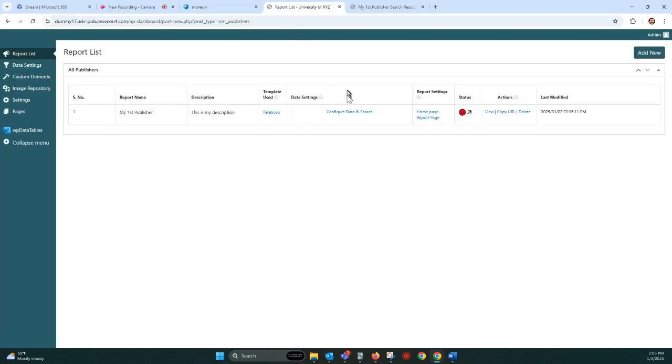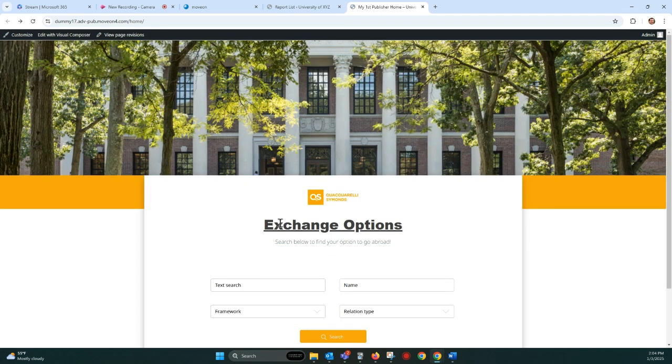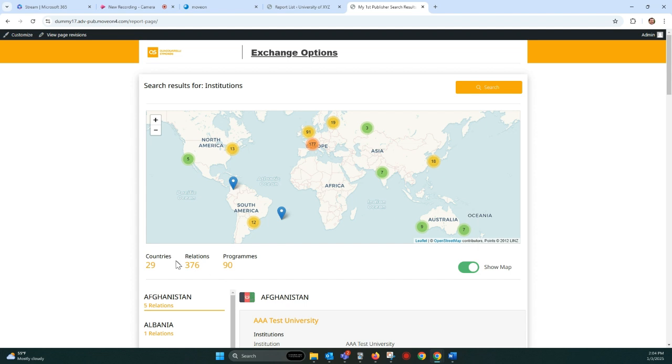Okay, so now we want to get into what our publisher actually displays. If I go back to the publisher that we've just been working on, and I click on search without using any of the filters, there's 376 items here. So what does a publisher show? A publisher shows fundamentally and principally relations.